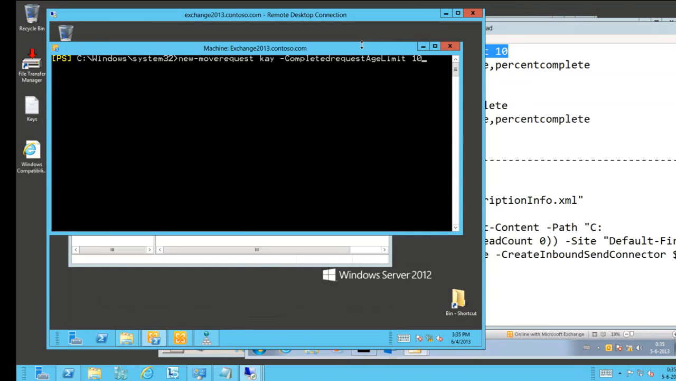So with the introduction of 2013, there is a maximum age defined for the move request. After that amount of days, it is deleted. By default, it's 30 days. In this case, I changed it to 10 days. I wanted to get rid of those move requests. Just continue, and after 10 days, I'm sure if somebody complains, well, it's too late.